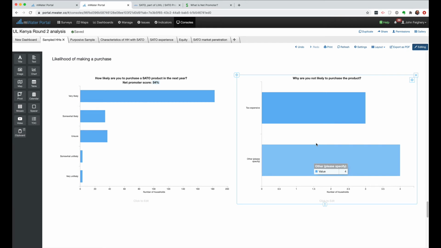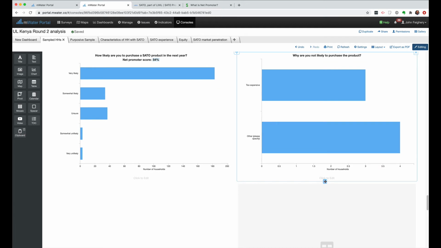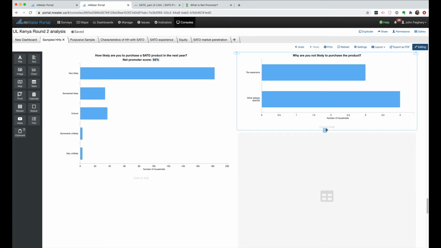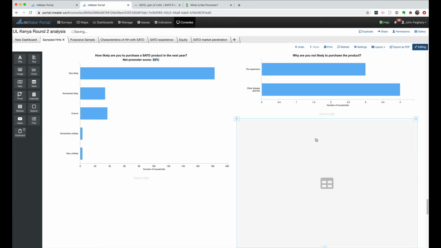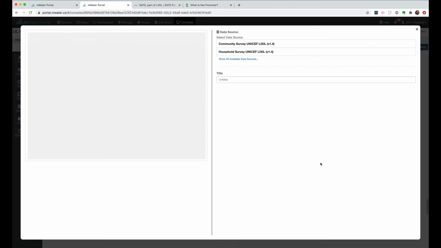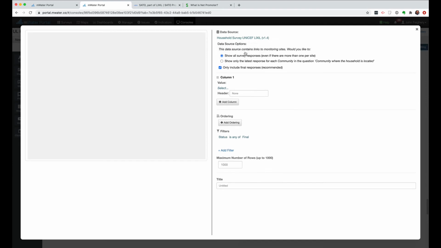So what I'm going to do now is add a table that's going to just list all those other responses so that people can see kind of what the things were that we missed. So to do that, I'm going to drag the table widget right here underneath of that graph. Let's make this one a little shorter because it doesn't need to be so big. And when I click on my table widget, as with everything else, I pick a data source.